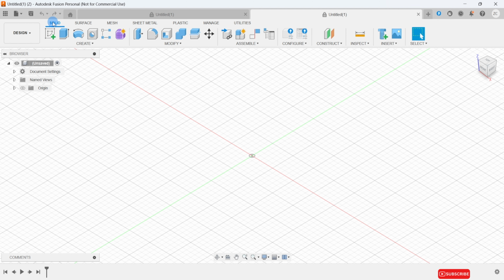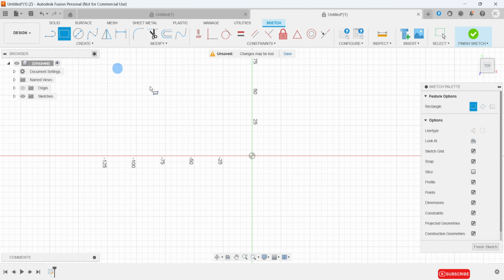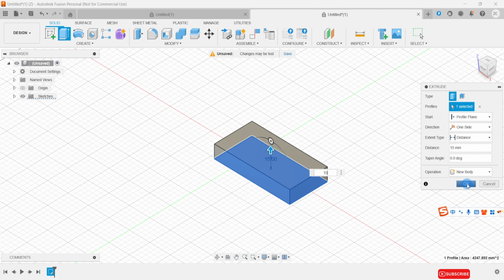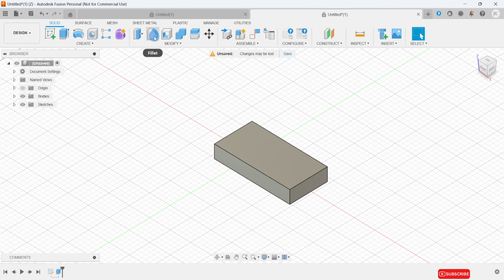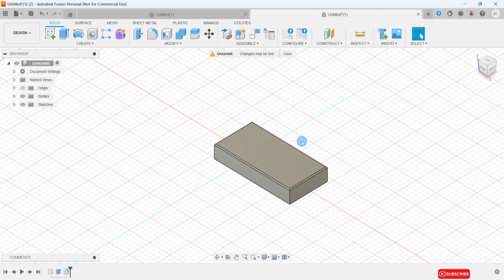For example, let's say I were to create a smooth block here. I will need to create a sketch and use a creating tool like Extrude to form the shape. Next are the modify tools. Here I will use Fillet. After that, you'll see Assemble and Construct tools.